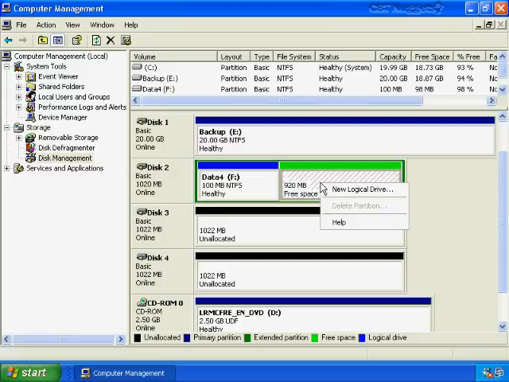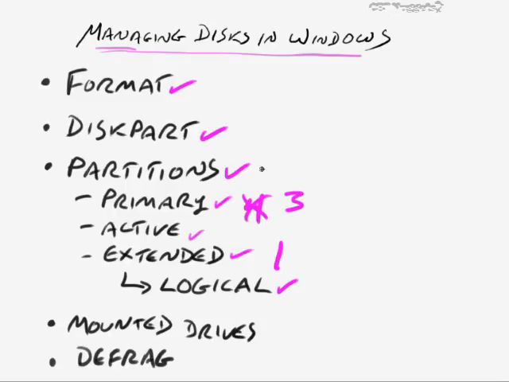And then I could right-click here and choose additional logical drives if I like. This helps me to get past the fact that I might otherwise have only 4 primary partitions. And if that's the case, then I have to make sure that I limit myself to only 3 primaries, create 1 extended, because you can only have 4 total.